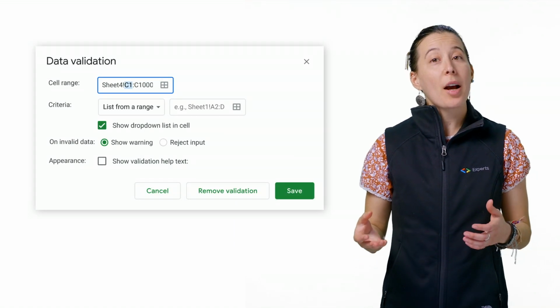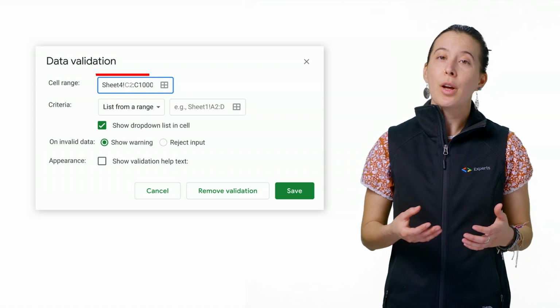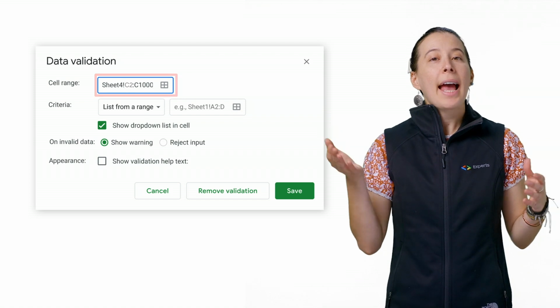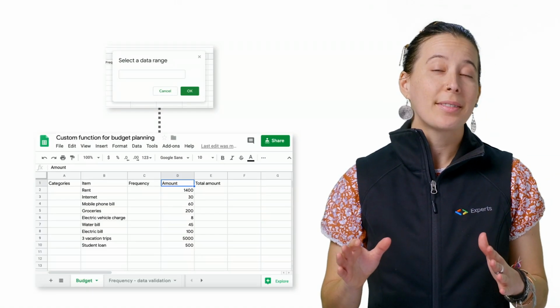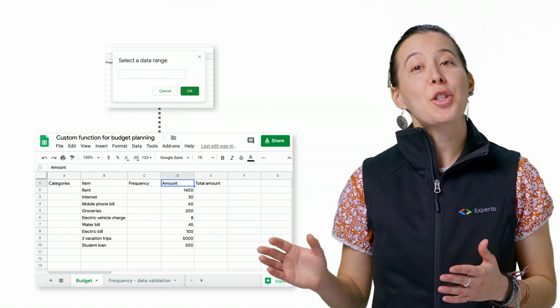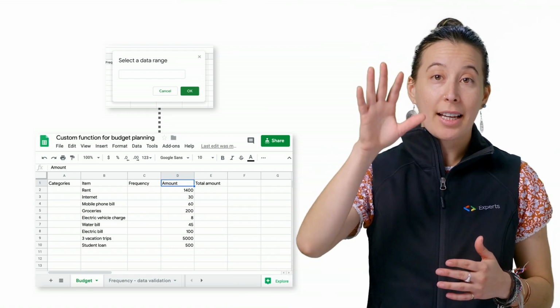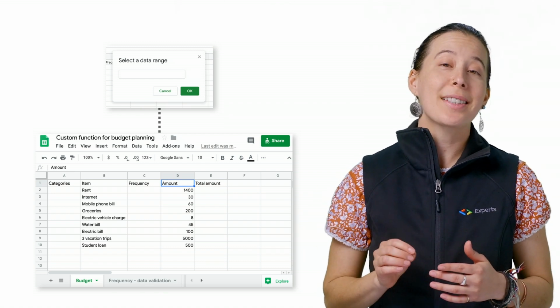When a dialog box pops up, change the values in the cell range field from C1 to C2 so it skips the header, and in the Criteria field, select the grid icon. Now, without closing the Select a Data Range dialog box, visit another tab in your sheet that lists the frequency drop-down options and select all the values, and then click OK in the dialog box.